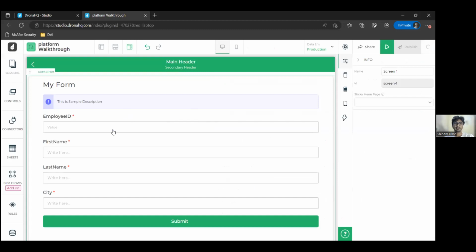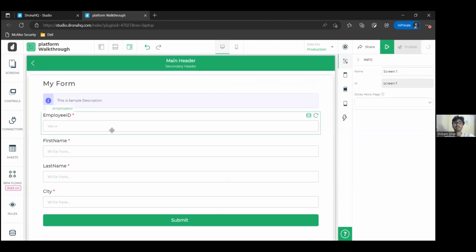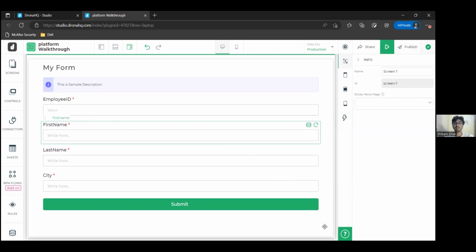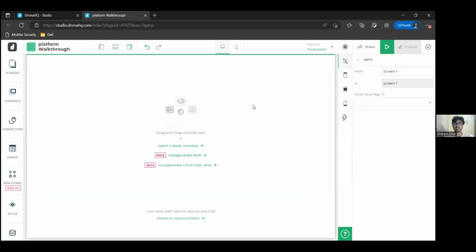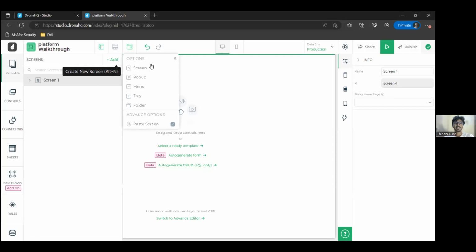So now you can see that a whole form has been built based on your database itself. This is the main functionality of the feature which we have for auto generate form. And moving ahead, when we click on screen, you can see that we have an add option. These add options help you to create screen, pop-up, menu, trays, and folders. These are all types of screens which you can put in your own micro app.